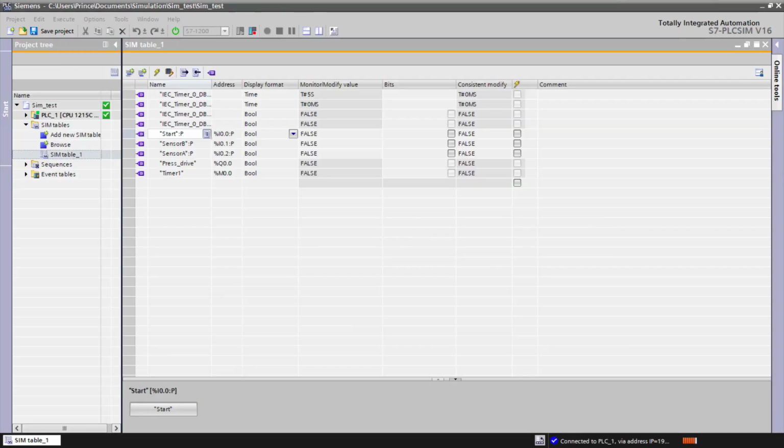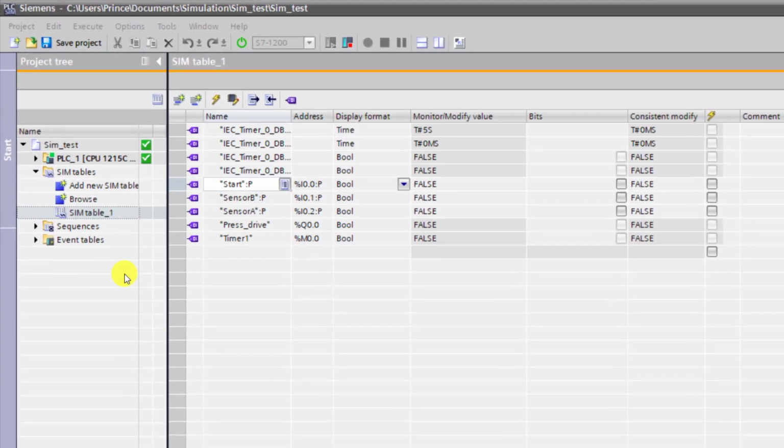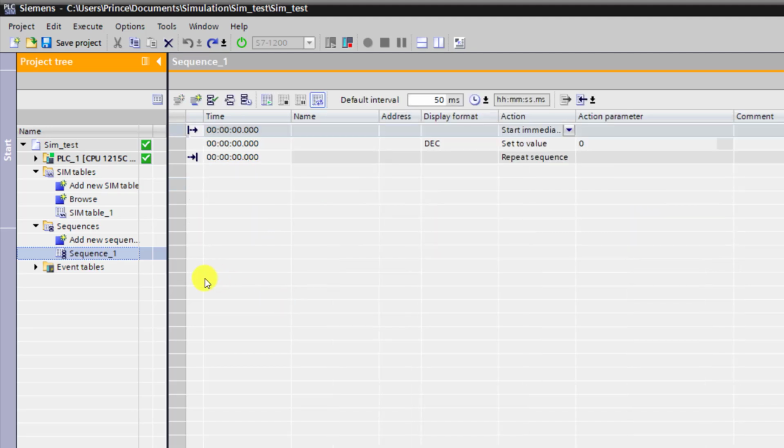Great. What if you want to also simulate without manual interventions? That is when the sequences come in. To do this, I move to this section. We can create a new one. We have the default one created. I double click on it to open. And then we have the interface.